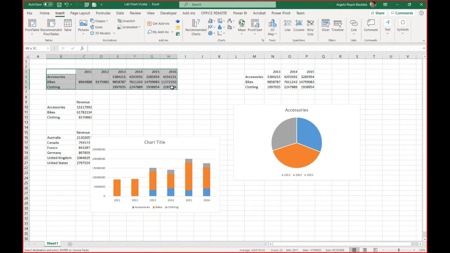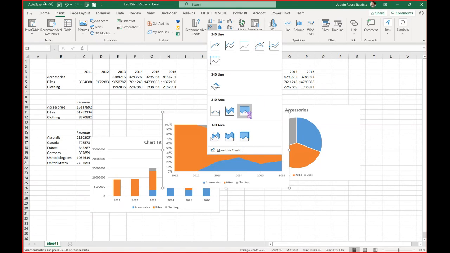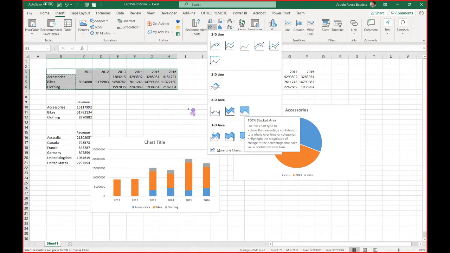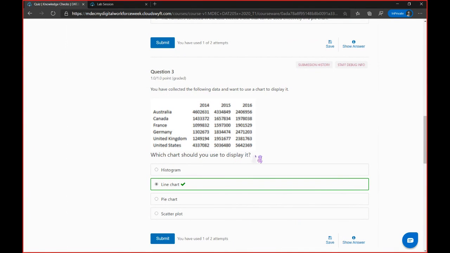So let's do this, and here. You have different charts. You have a different line chart, and if you hover over them and let the tooltip appear, it will show a brief description of the chart. So in that case, that should help you answer what chart you should use to display it. Since this is a country and you have years, our best guess is that the boss wants to see a yearly trend of the sales per country. So we're going to use a line chart.